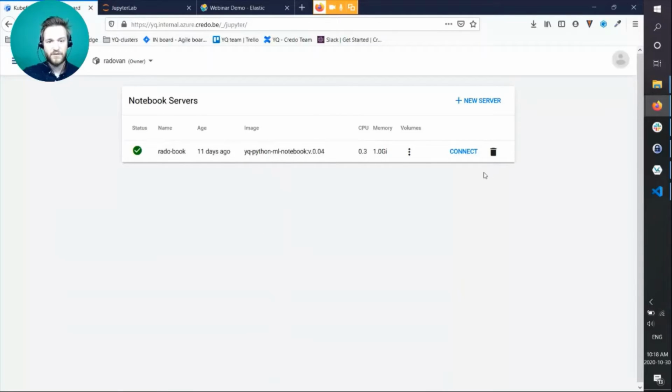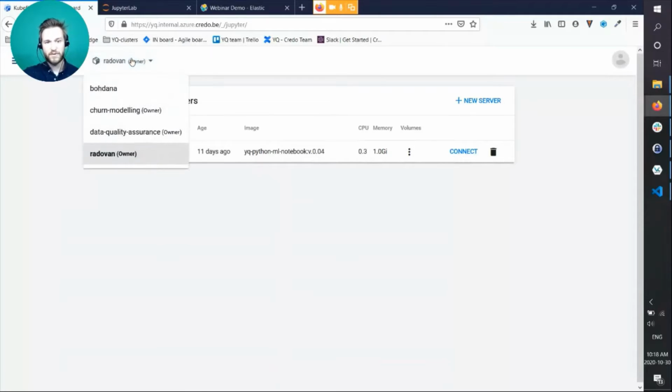But before diving into the notebook, I also want to touch upon the concept of the workspace that David mentioned. So workspaces are basically an organizational unit in Kubeflow. You can see that here I am part of 4 workspaces. I'm owner of 3 of them and contributor to 1 of them. And basically each notebook is living in a workspace. So it's a way how you can shield computational resources from one another.